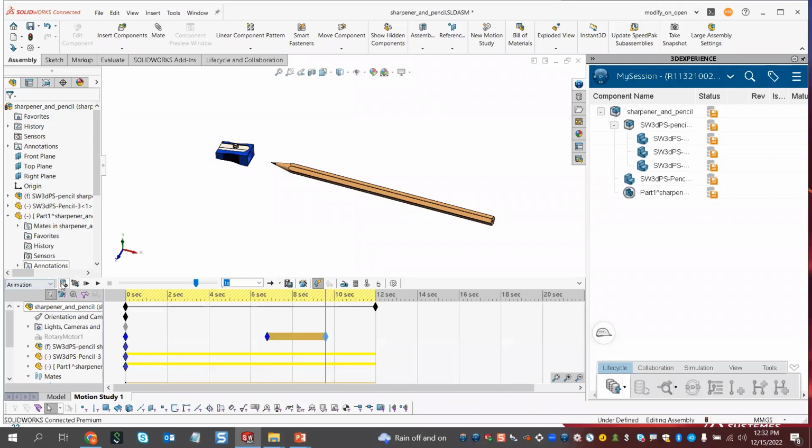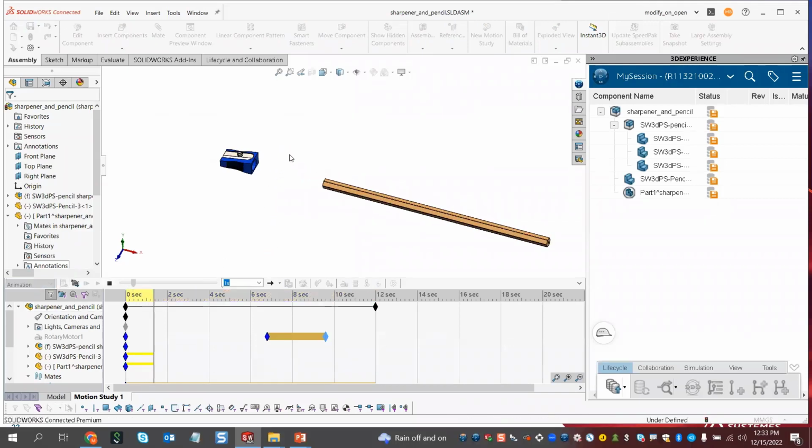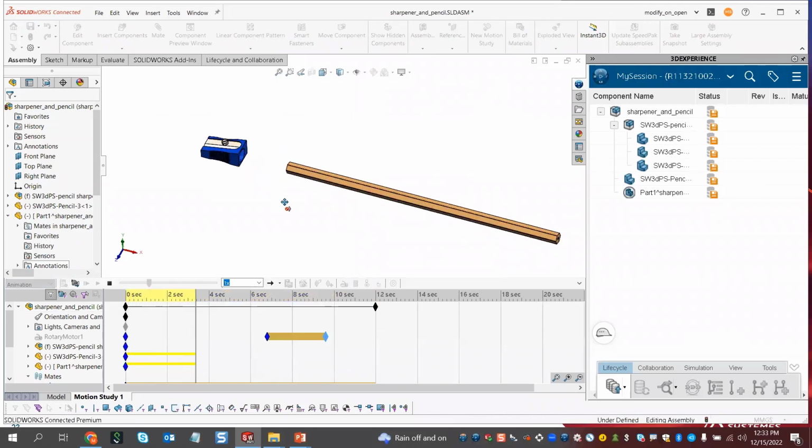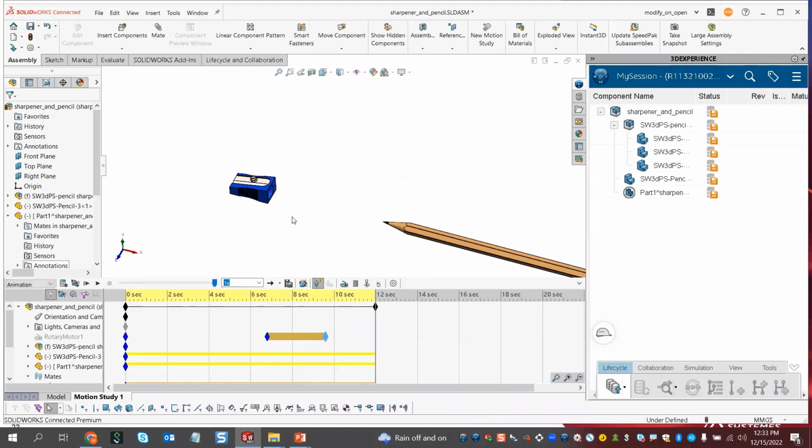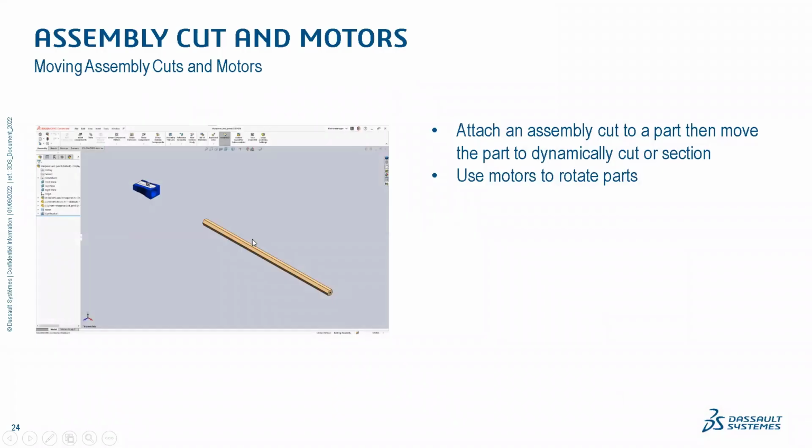Now when we play this back, we have the pencil starting out here, and then it starts to rotate as it goes into the sharpener, and comes out as a sharpened pencil. And so that is how, using distance mates and motors, and also an assembly cut, we can make it look as though that pencil is being sharpened.